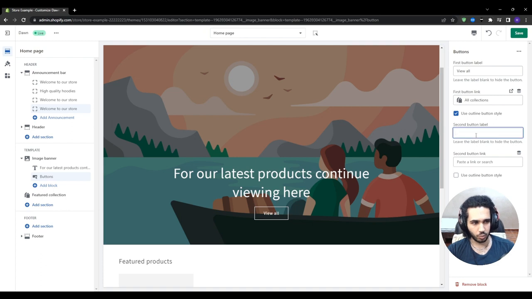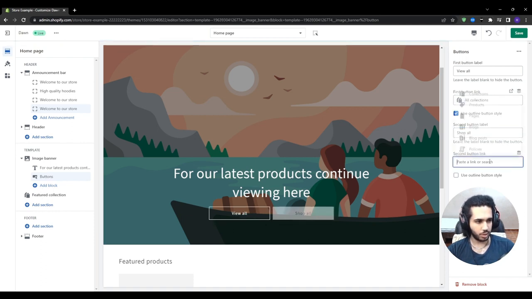You can add more than one button. So since we took the other one away, we can say shop all, and the button will be viewed right here, and then you will have to connect it to your products.